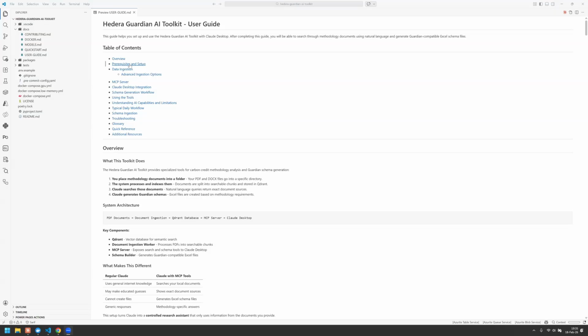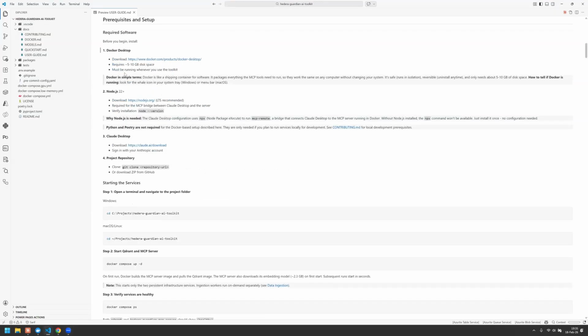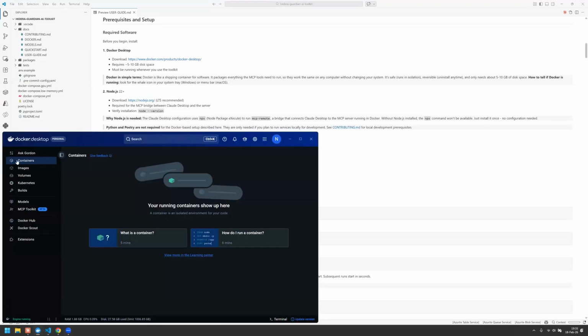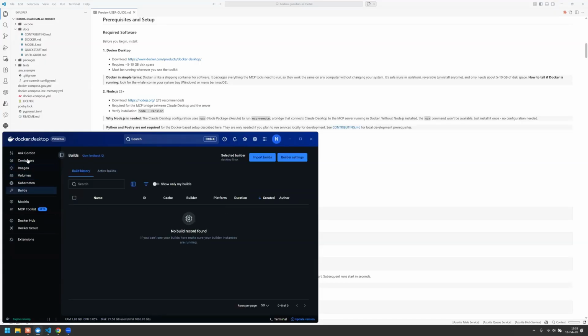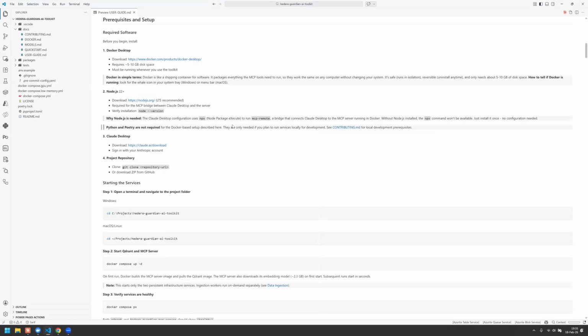Okay, so first we have to check that we have all the prerequisites set up. In our case, we should have Docker Desktop installed. I have one, and it's clean: no containers running, no images, no volumes, no builds. It's clean and fresh. I have already installed Node.js and I have Claude Desktop installed as well.